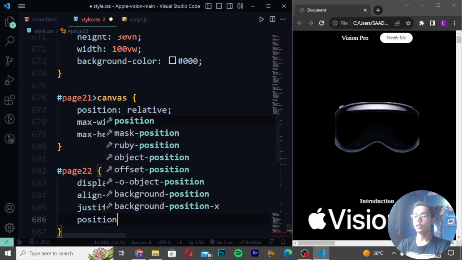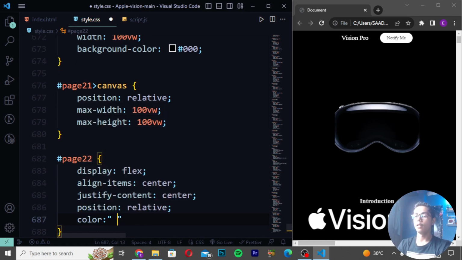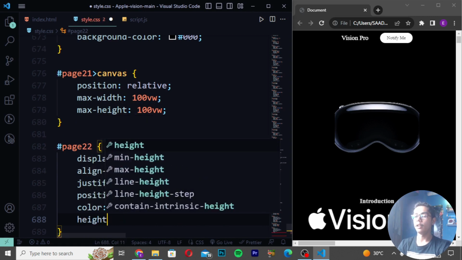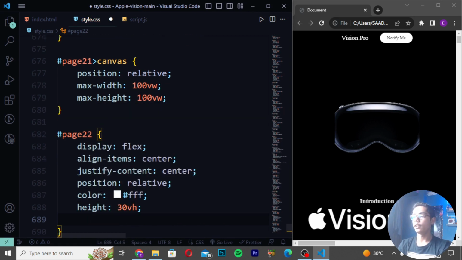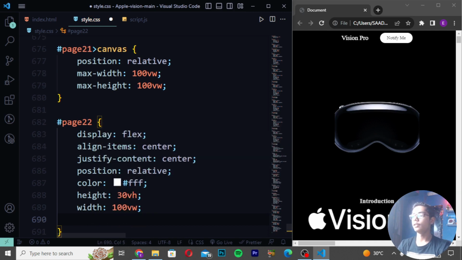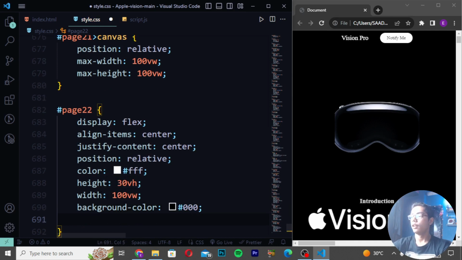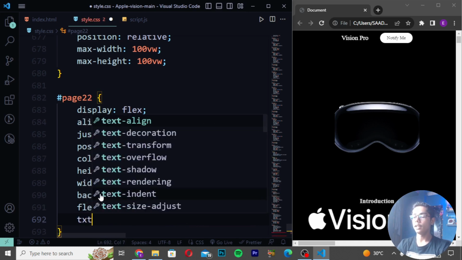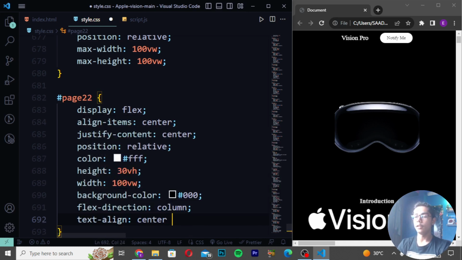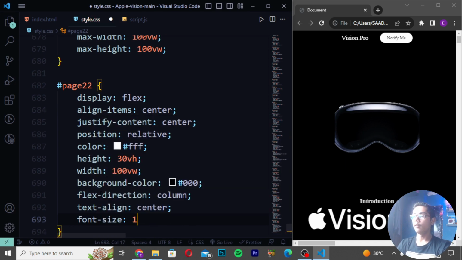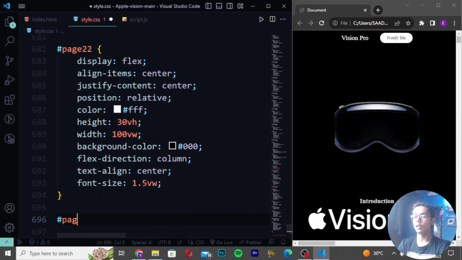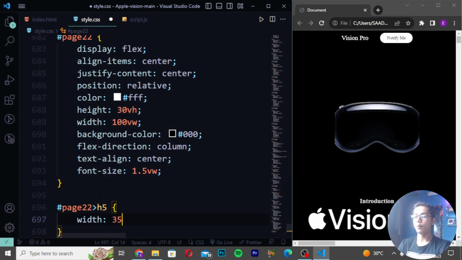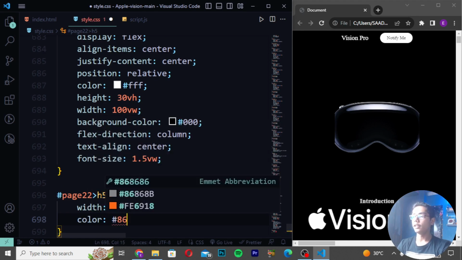Then you have to now write here position relative, and I will be writing here color of text should be white. Then I will be writing here height 30vh, and I will be now moving down and write here width 100vw, and then when you have written this, you have to create background color, and then I will be writing black. Now you have to write here flex direction, which should be column. Right here text align should be in center. Then I will be writing here font size 1.5vw, and then you have to create page 22 h5, and I will be writing here width 35%, and color 868680.